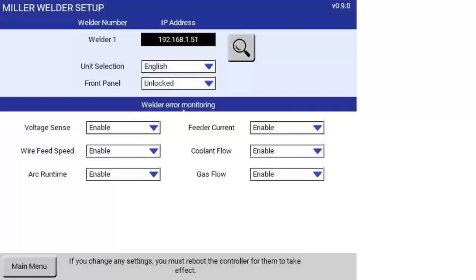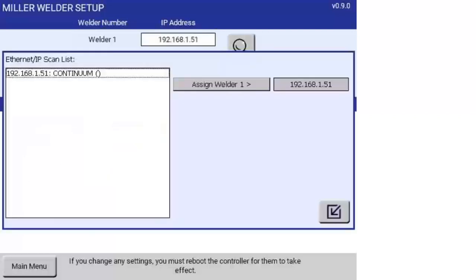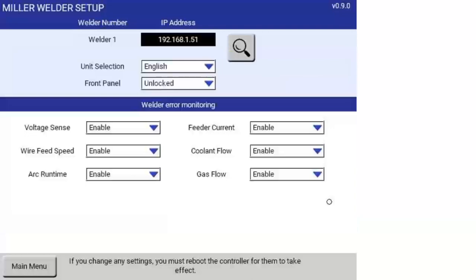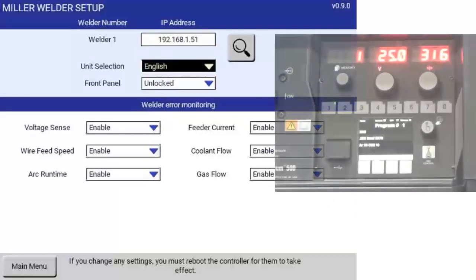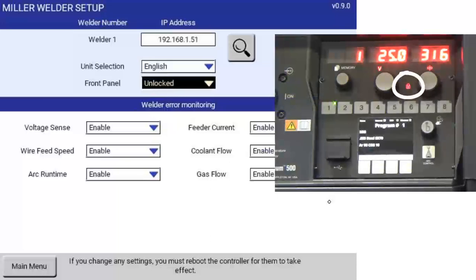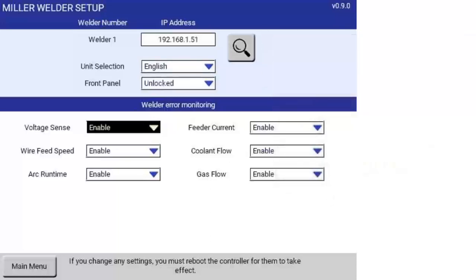Miller setup screen lets us go out and search the IP of the welder. And you can assign this, particularly if you have multiple welders on the system, you can assign it to each one. You specify whether you want to lock or unlock the front panel. And then these are welding errors. You can enable or disable errors according to this.